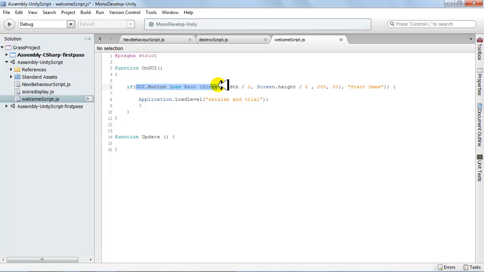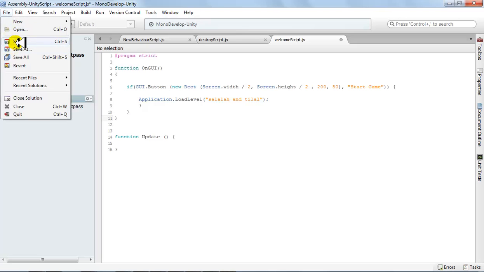Then create a new rectangle, and in that rectangle write some text which will read Start Game. The size of that rectangle will be 200 by 50, meaning 200 is the width and 50 is the height, and the position will be in the center of the screen: half of the width and half of the height. So if that button is pressed, then load the level Salala and Tilal. This will call Application.LoadLevel, and then you write over here the name of the level which you would like to load.